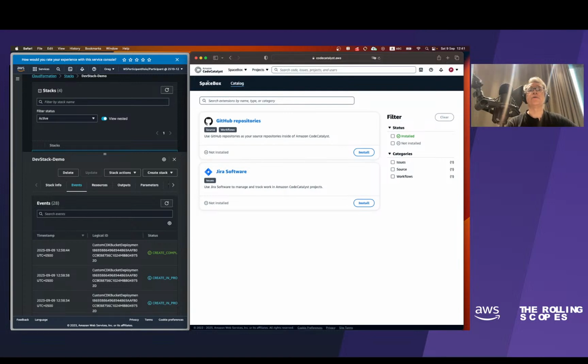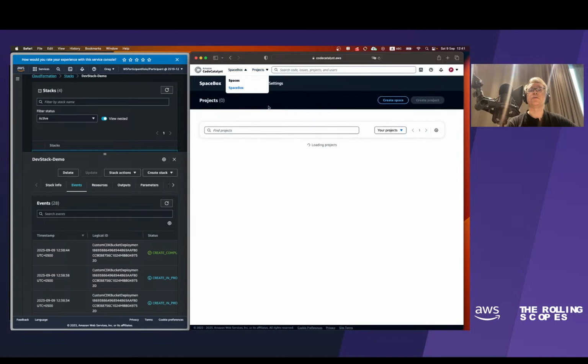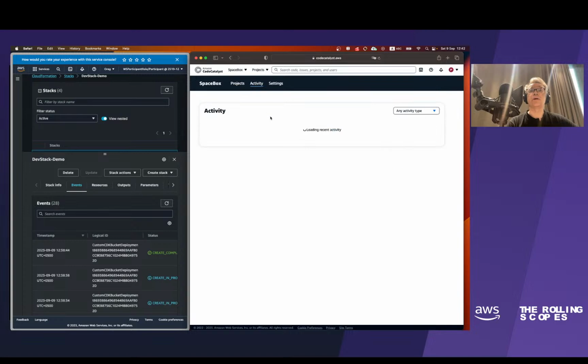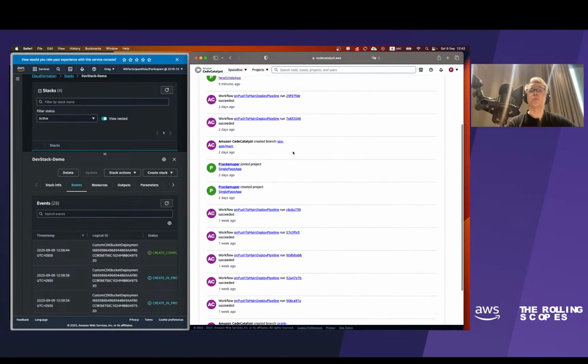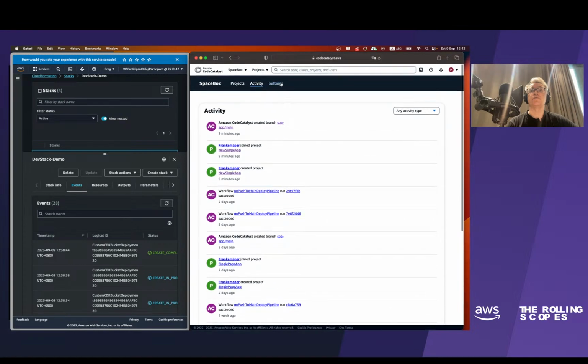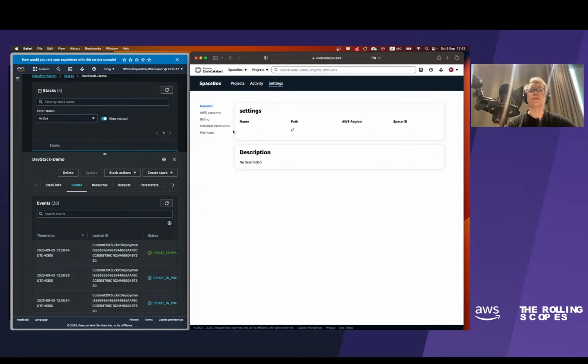So what else do we have here? Okay, let's return to our project. Where is this? So this is our space. We can take a look at our activities here, what we've been doing. It's all tracked here. So we've already looked at the settings.